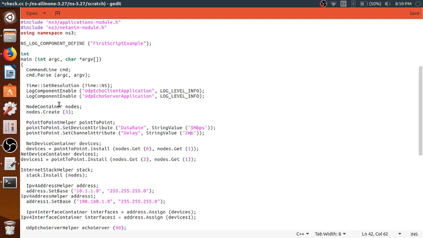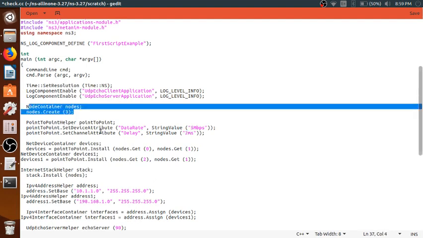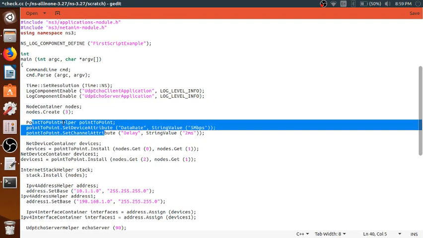So we have created the nodes, we have established a channel, but we have not installed that channel on top of the nodes, right?